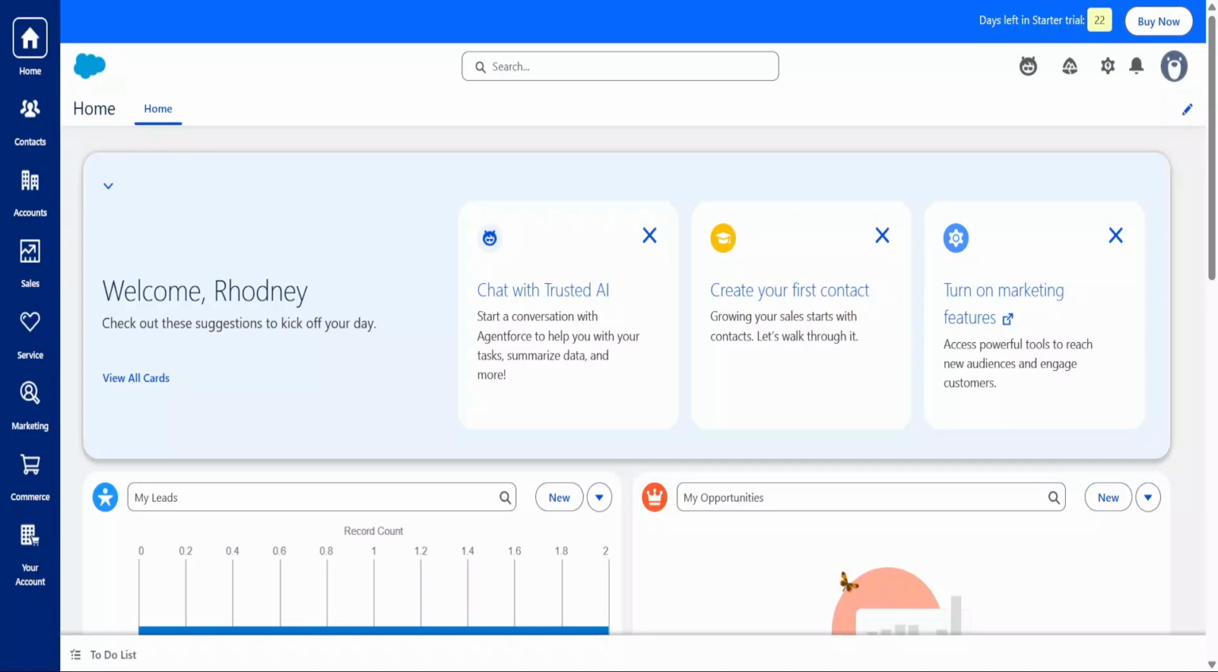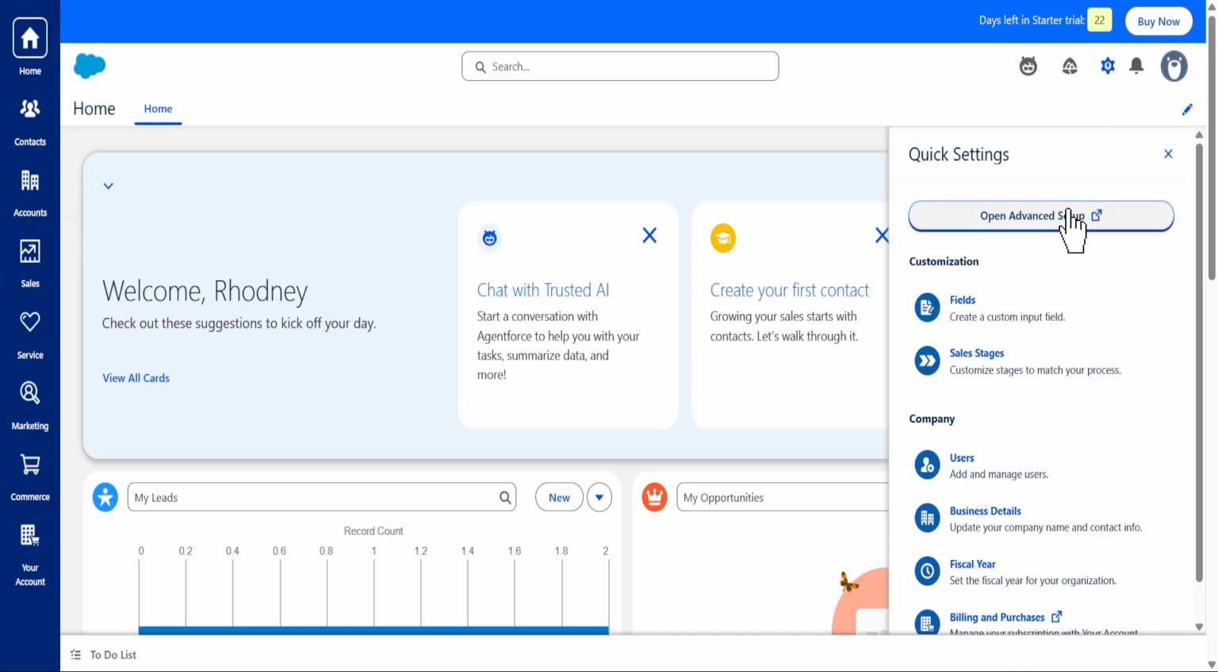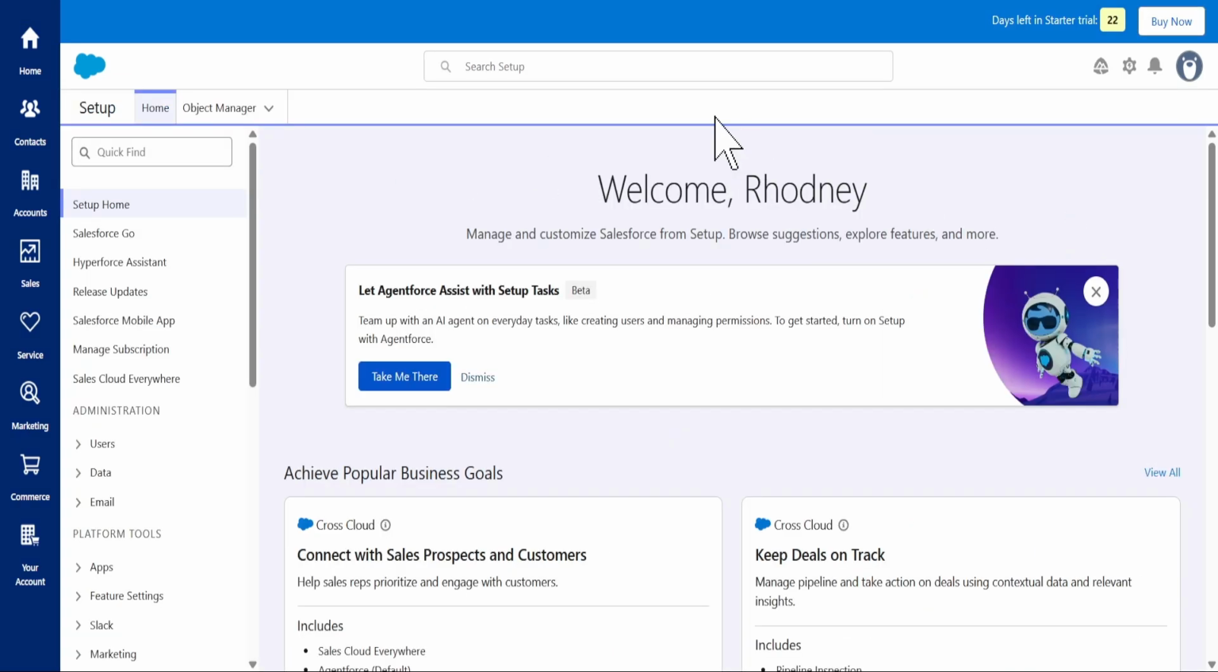In today's video, I'm going to teach you how to send custom notification in Salesforce using Flow Builder. Start by logging into your Salesforce account. Open Setup. If you see an option called Advanced Setup, click it to open the full admin console. In the Quick Find box, type Flows, then open the Flows page and create a new flow.